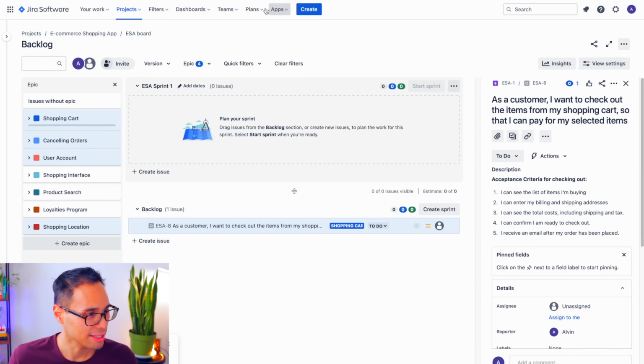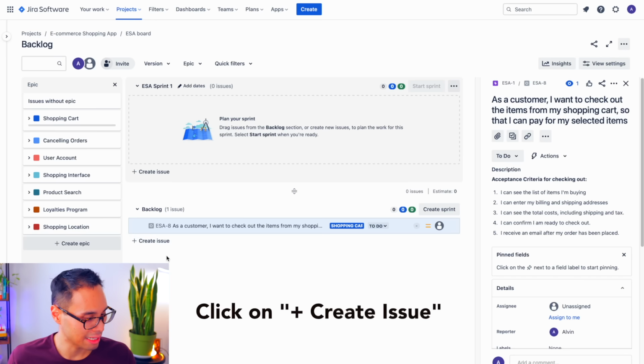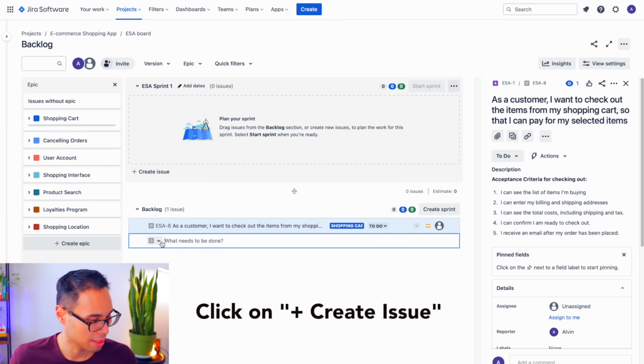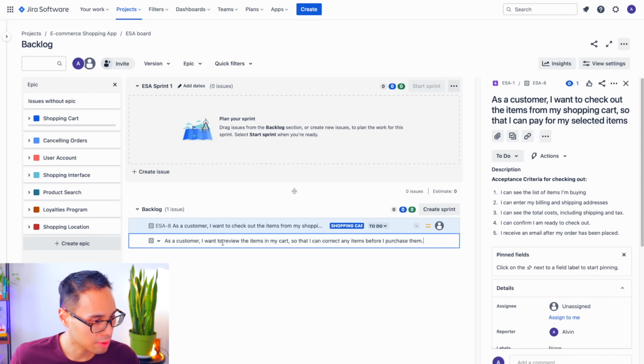So for now, let's go back to our backlog. Since we do have several more user stories that we need to create, there is another way to quickly create issues, and that is by clicking on the plus create issue button that is at the backlog section. So making sure that none of the epics are selected, let's click on the plus create issue button. For now, let's add in the next user story for reviewing items in the cart. So now that we've added it in, press enter.